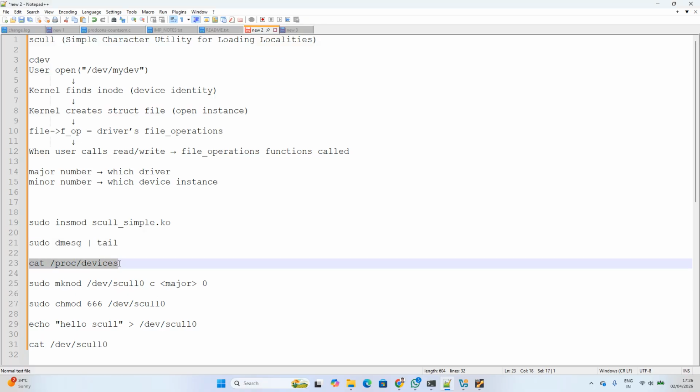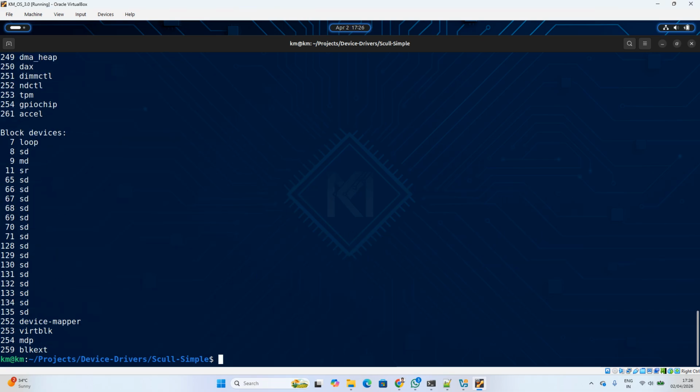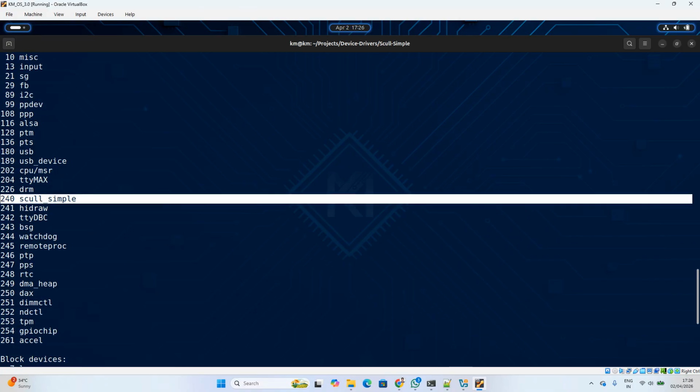Now next we have to see the major number. What major number has the system created? Since we used alloc, the major number we don't know. What the system has given, that we have to check. So we can do cat /proc/devices. Here all the devices will be there. We can check, our SCULL, SCULL simple, will be there. If you see here, 240 is the major number that it has given.